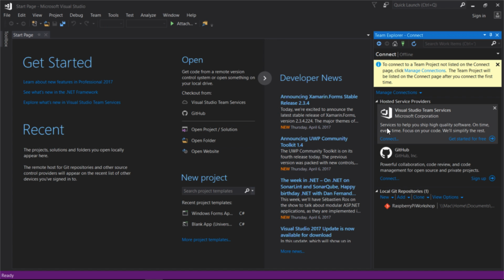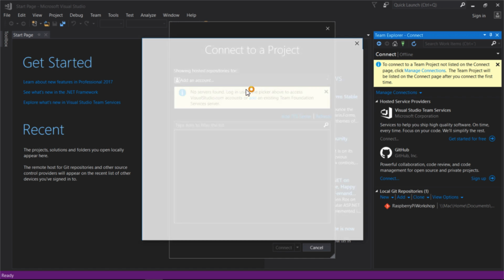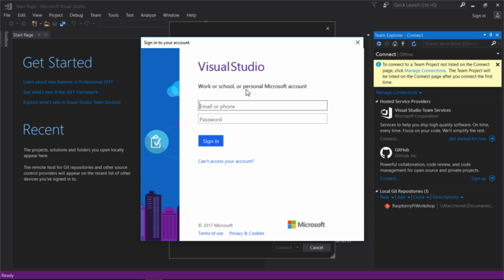Over here on the right-hand side of the screen, you'll see two hosting providers, Microsoft's Visual Studio Team Services and GitHub. If you happen to be using older versions of Visual Studio like 2015, you might need to install some additional components in order to get these options. But I'm going to go ahead and click Connect. As you can see, it says no servers are found, log in and use a picker. So I'll go ahead and choose Add an Account, and Visual Studio will ask me to log in.